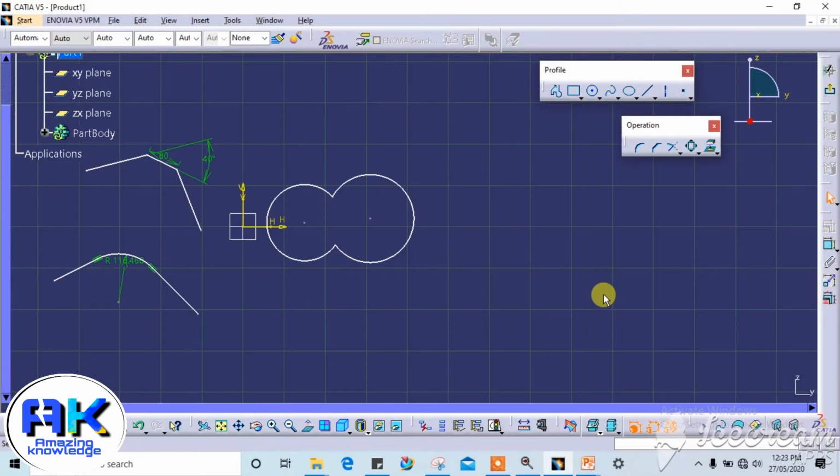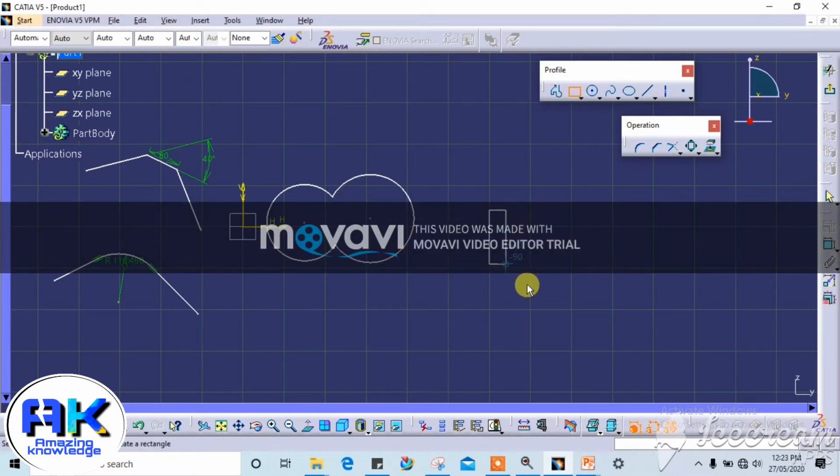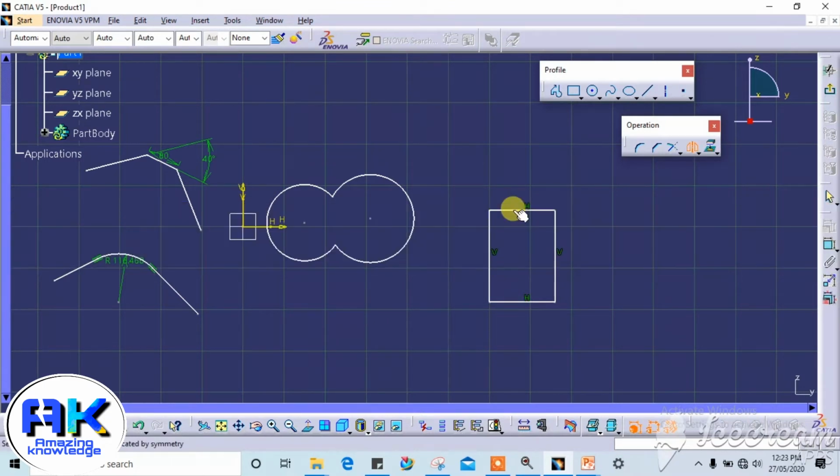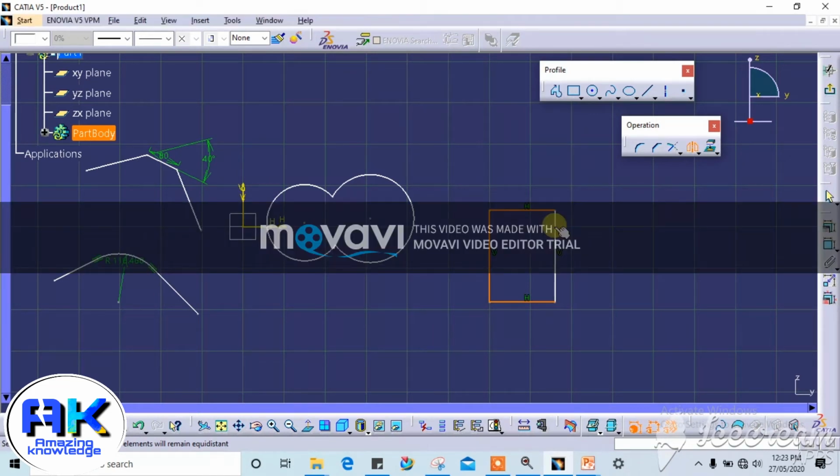The next command will be mirroring. The mirroring operation is done by using the mirror option. So let's see. I want to mirror this by using the mirror command. First I have to select all of this, and then use the mirror command. With the help of this axis, it automatically mirrors the sketch you want.